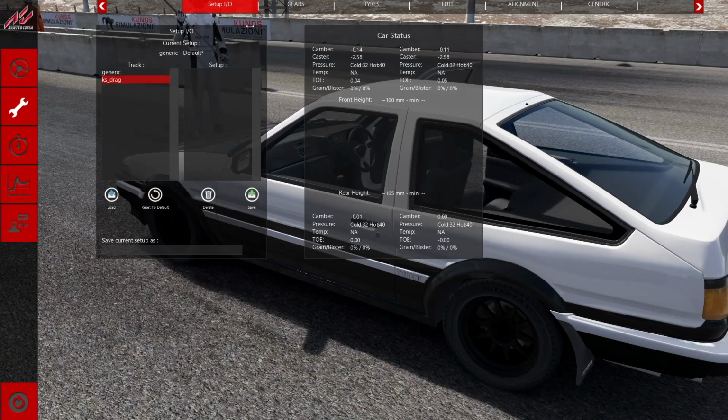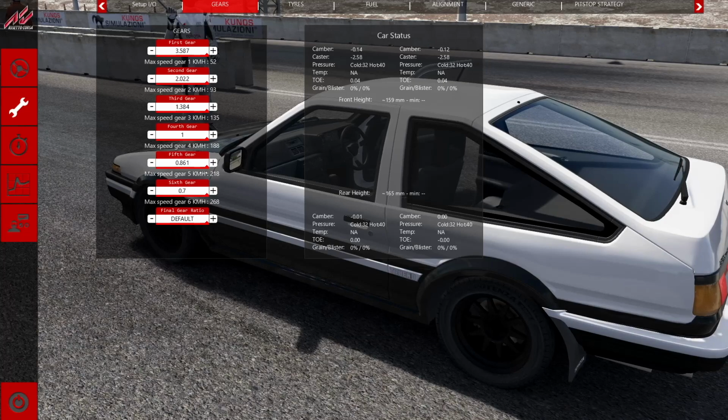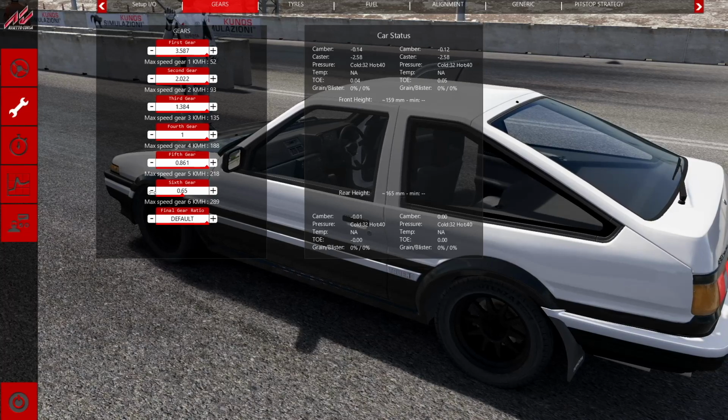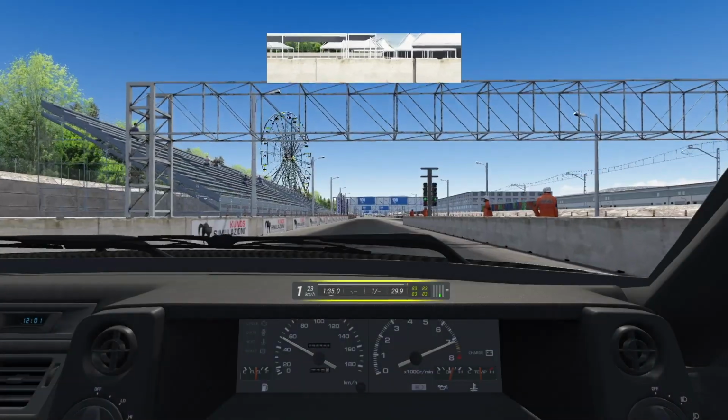Back in the Setup menu, and you can now see our new 6th gear, as well as being able to configure each gear individually. Let's have a quick look at what that 6th gear looks like.